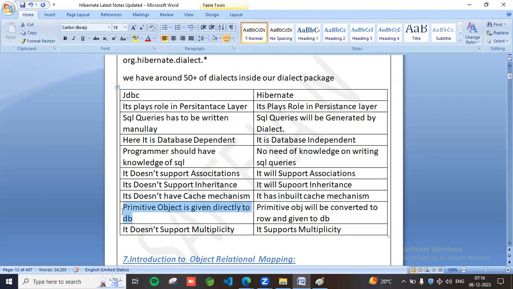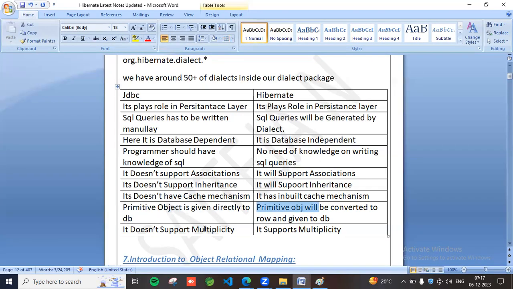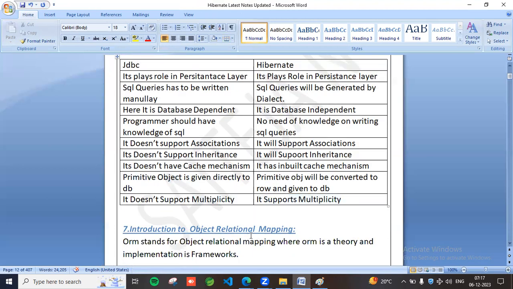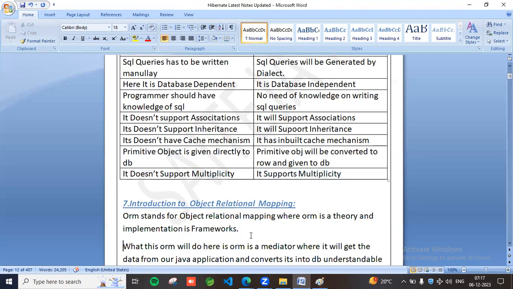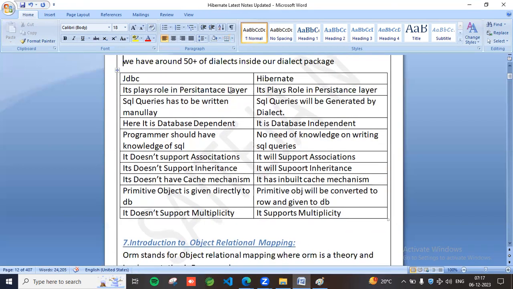In JDBC, the primitive data is directly given to the database here. But in Hibernate, what is happening here? The object is converted into a row and it is given to the database here. In JDBC, it doesn't support multiplicity, whereas Hibernate supports the multiplicity concept here. So these are the differences, about 9 differences.